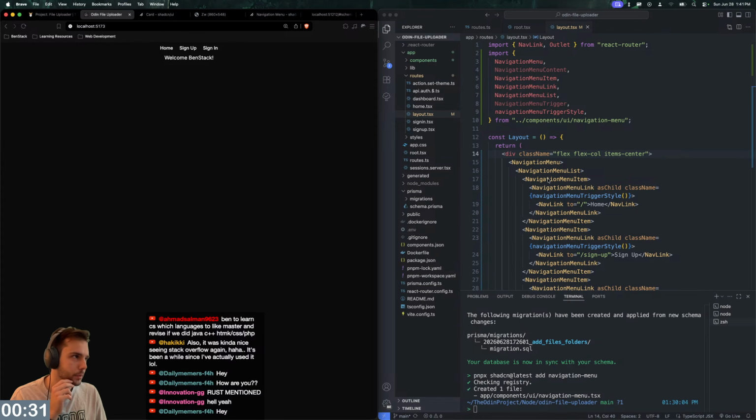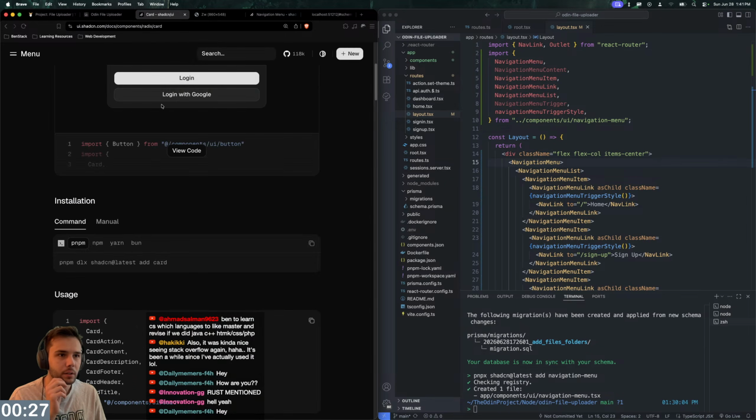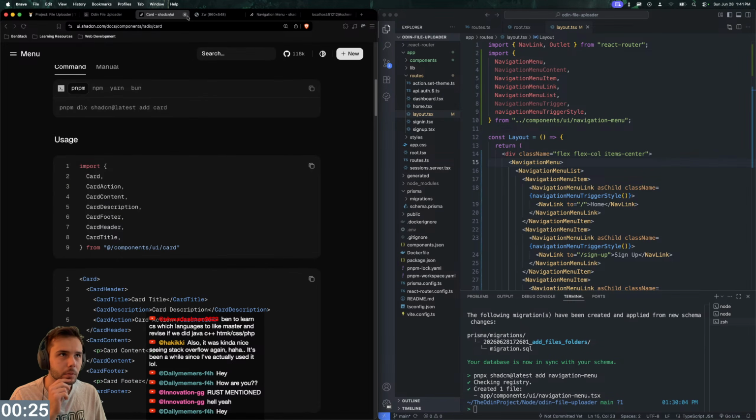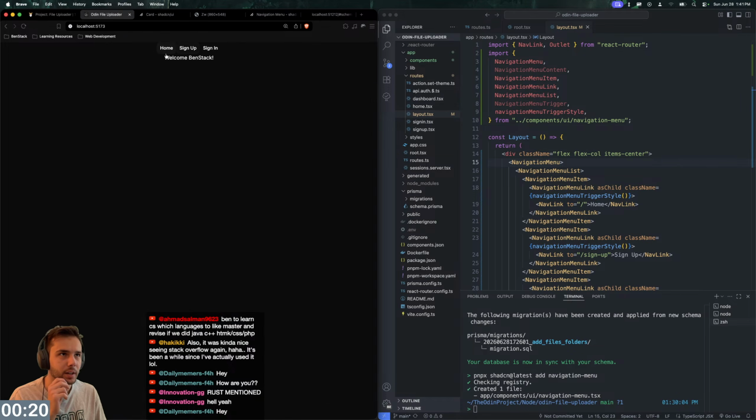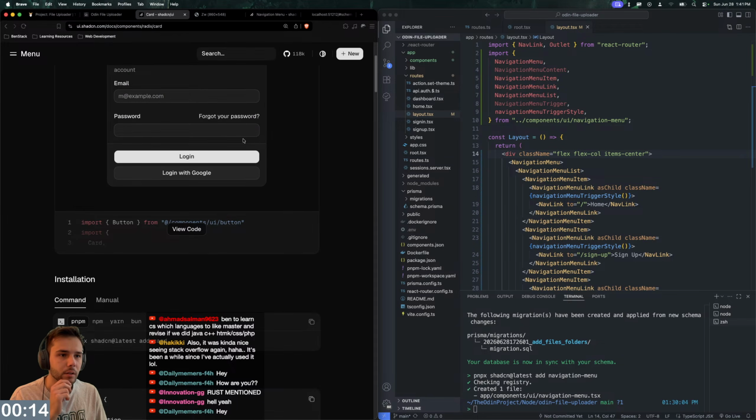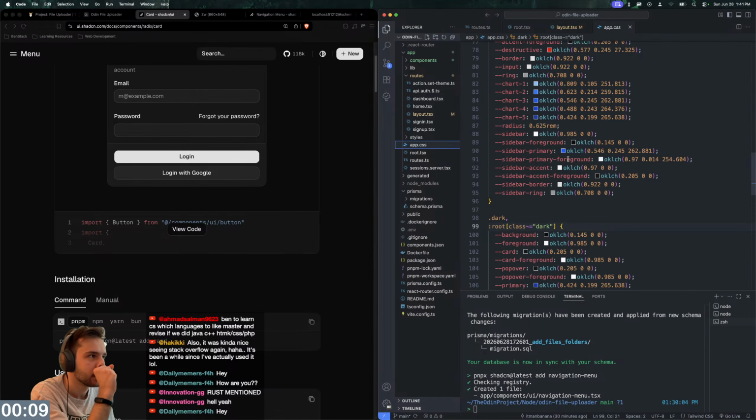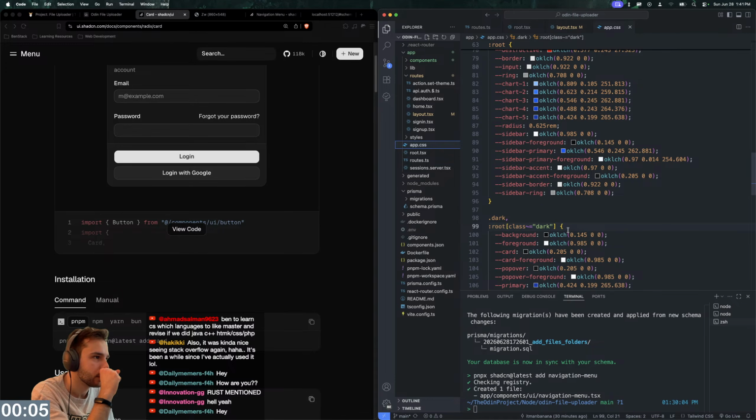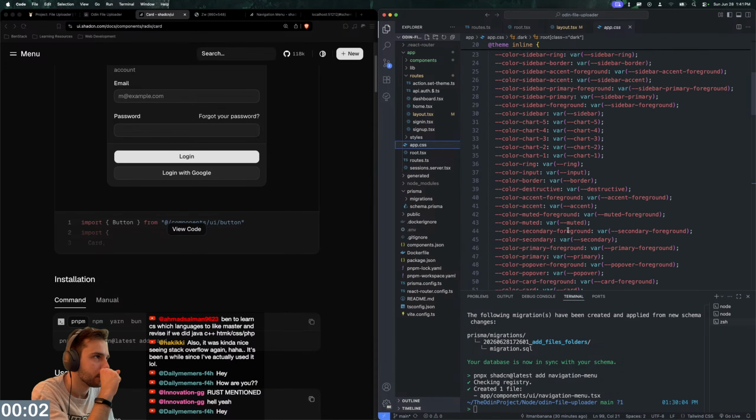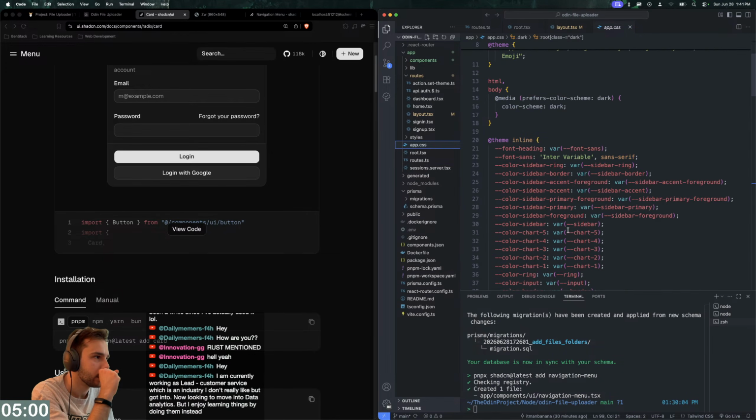Can I increase the size of this maybe? Maybe not. I don't know. Maybe it's stuck at that size. I know there are CSS things here. So sidebar. Oh, these are all colors though. Font heading.